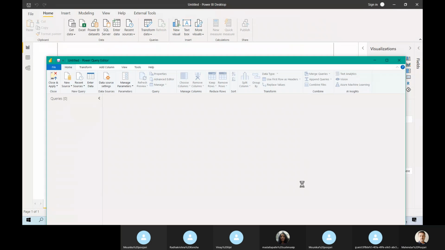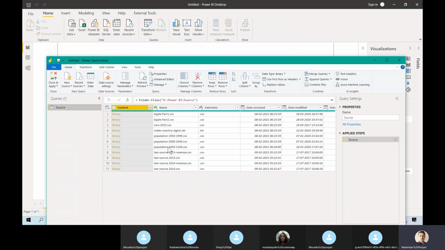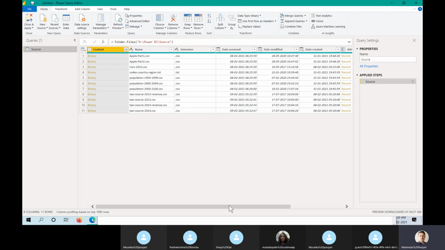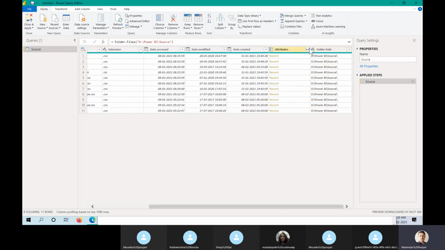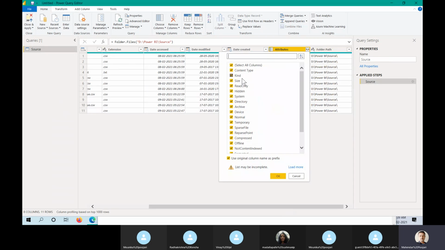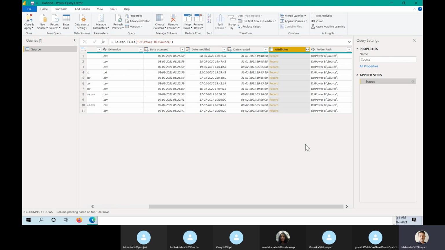Transform data. But what is this? It's all about the metadata of the files in the folder. You see, this is the binary content, this is the file name, this is the extension, this is the date accessed, date modified. It is just like metadata of the file. If you see attributes, you see a lot: kind, size, hidden, temporary. All this is metadata of your file. But we don't require all this, basically the file path from where you chose.